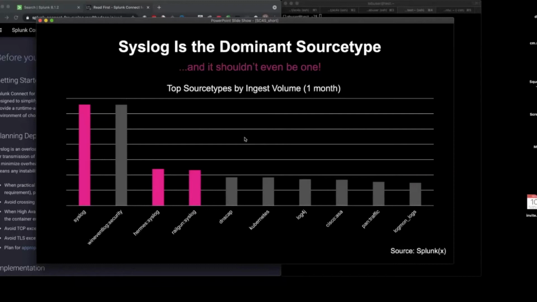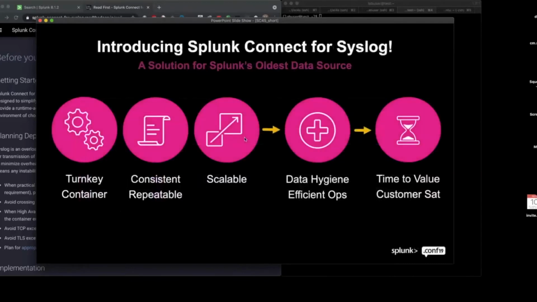So in essence, this is actually telemetry from our internal systems, and we see Syslog as a source type is number one, and it shouldn't even be a source type. So we know it's a problem. We know that customers have a challenge, and we know we're seeing scale issues. So what have we done to deal with it?